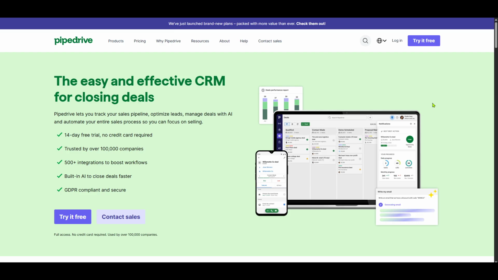Once there, the next thing you need to do is locate the Login option, which is usually in the upper right corner of the page. Clicking on Login will prompt you to enter your credentials. Go ahead and fill in your login details, and then you'll be directed to the home page of your Pipedrive account.